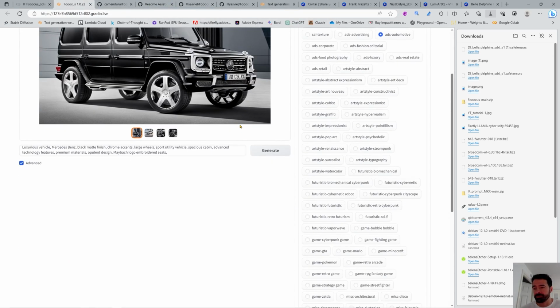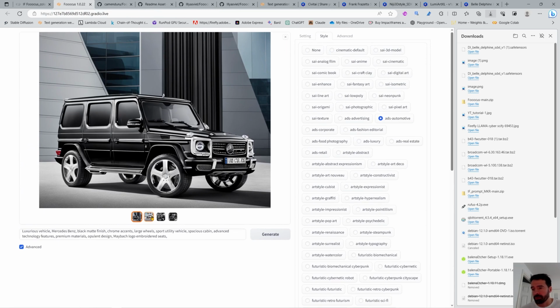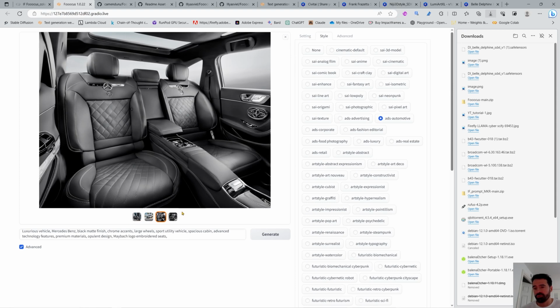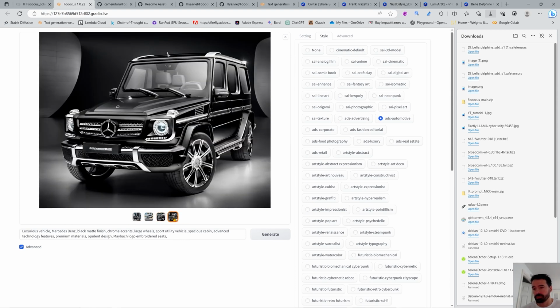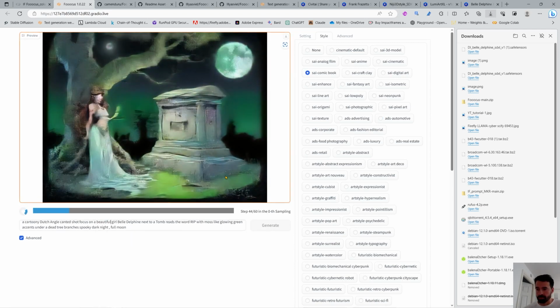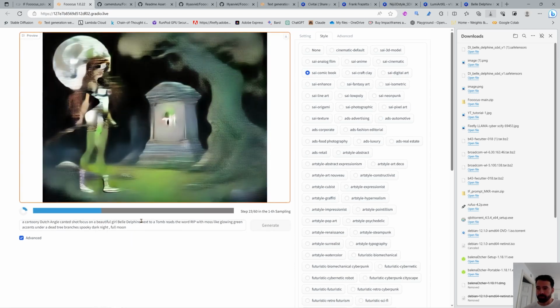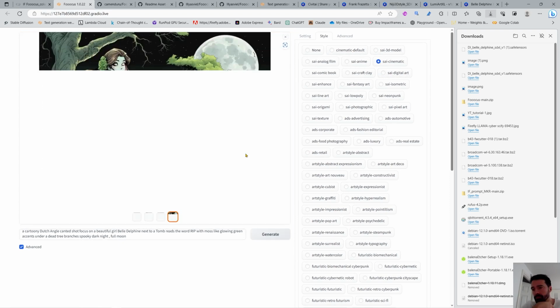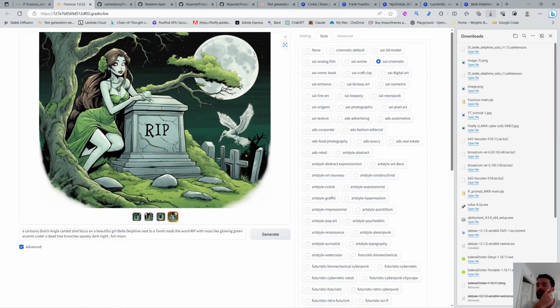Look at the cars. The final result. Oof. No. This is another level. Yeah, amazing. Look at that.